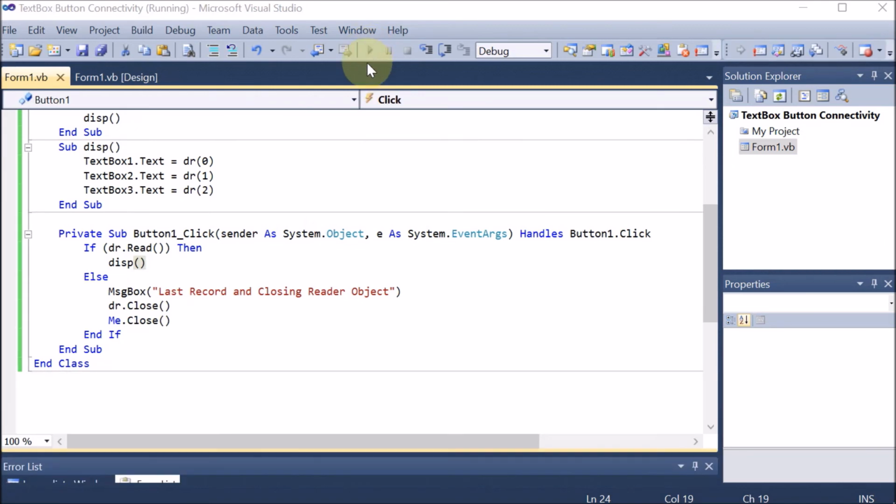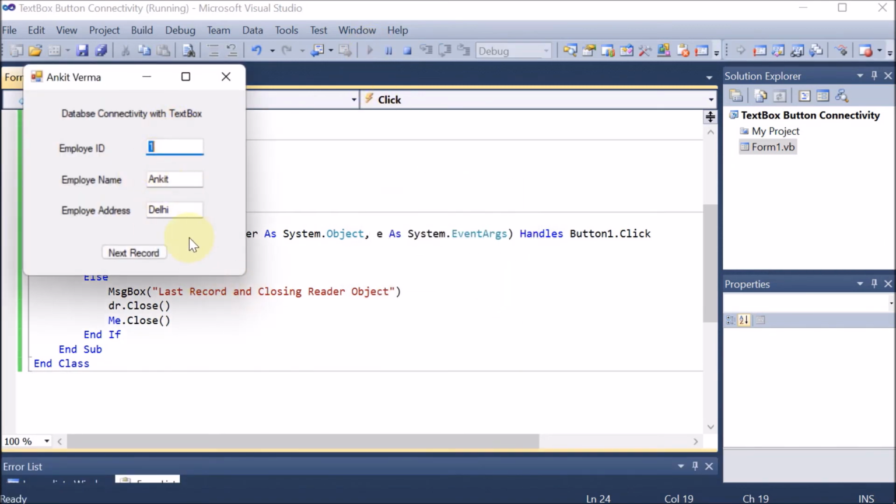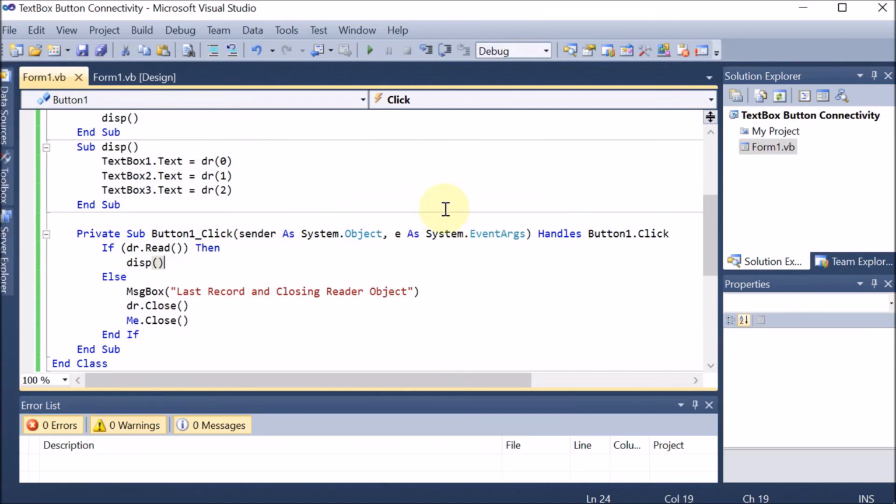Now we run this project. Connection success. Click OK. This is the first record. Click, this is the next record. Click, you can see the last record and closing the object. OK. Then the form is closed.